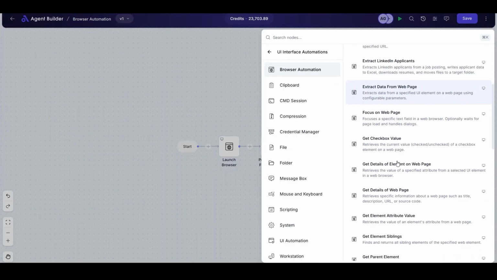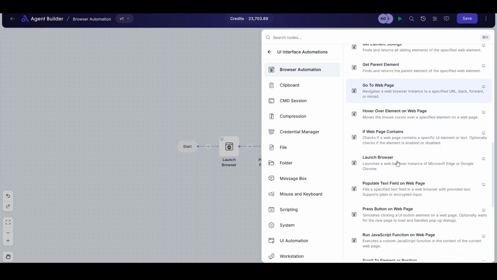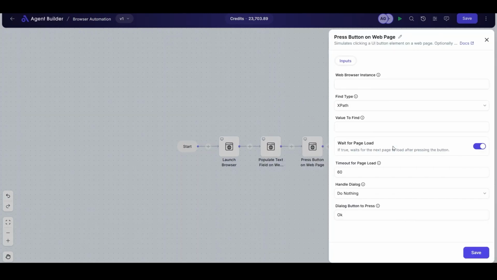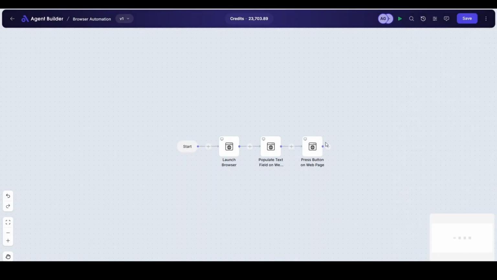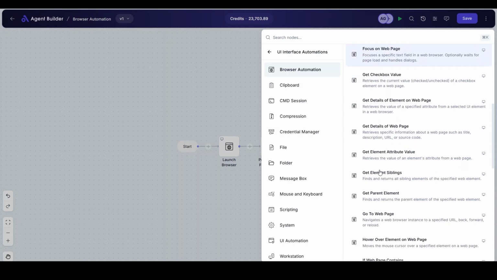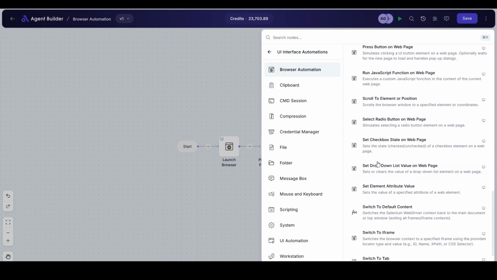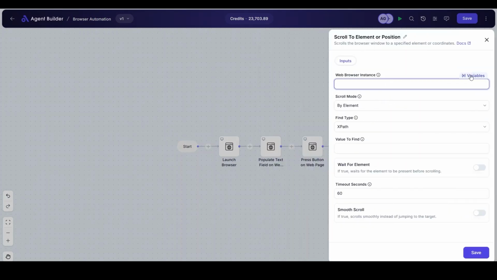After that, we add the press button on Web Page node. In its configuration, we again define how the target element, the search button, is identified. This node is specifically configured to perform a button press action rather than generic clicking, which makes it more aligned with form submission behavior. Once executed, it triggers the search and loads the India article page.